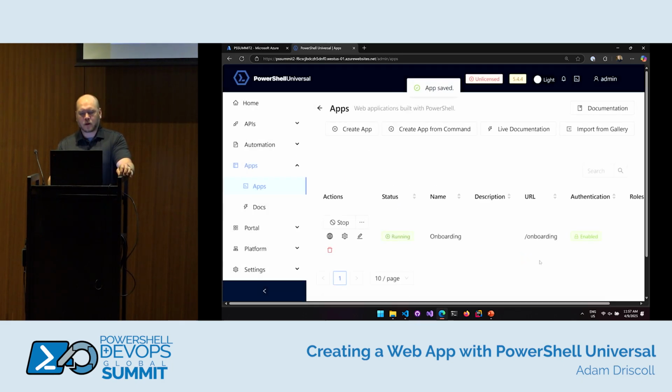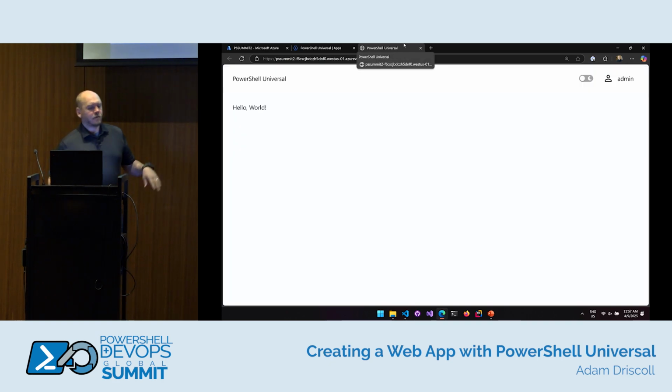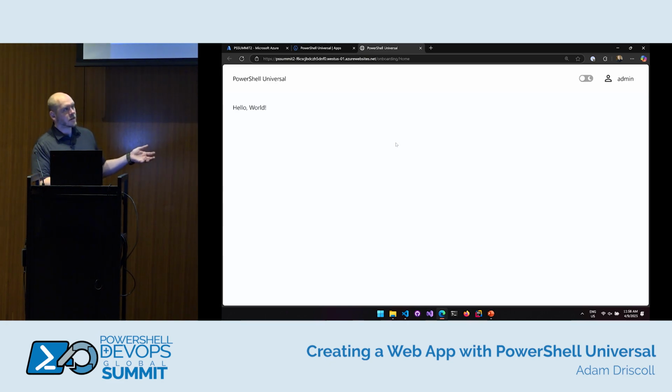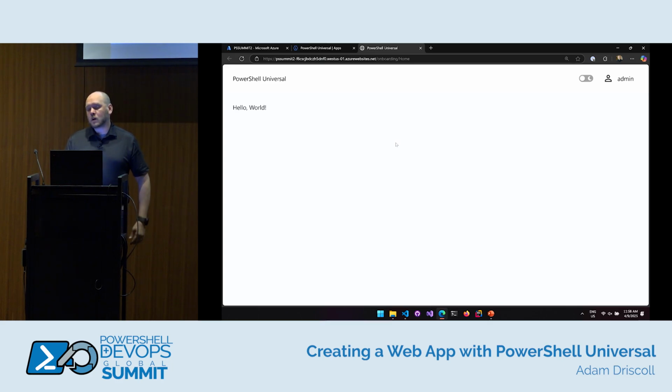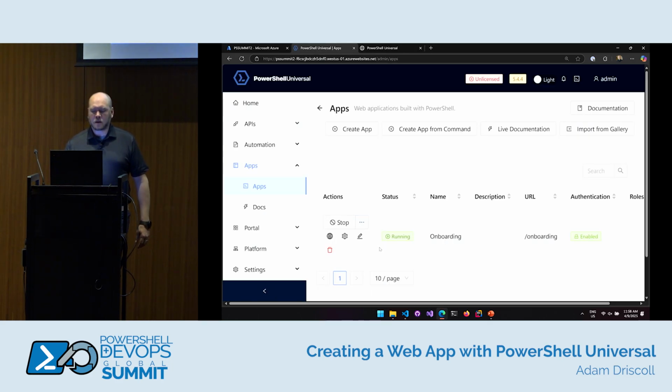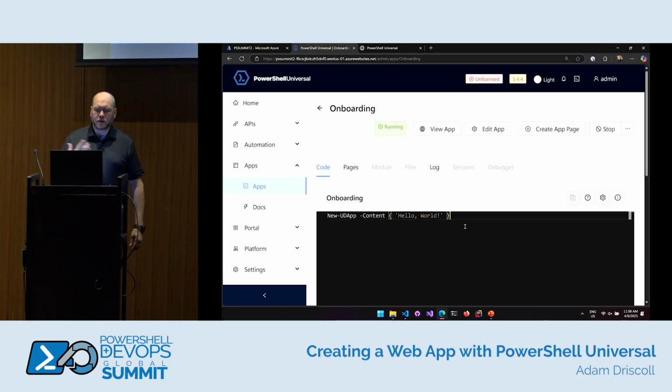You set the name and then the URL, and that URL is then published by PowerShell Universal as a web page. So if I go to view this app now, I actually have this onboarding app. It has hello world. It's very basic because I haven't really done anything to it yet. And you can choose how you want this to run. Right now, this is running directly in the PowerShell Universal server, but this could also be running in an external process like PowerShell 7 or Windows PowerShell. And then you can call whatever you want inside the app definition. So if we actually go look at that, we just have this new UD app.